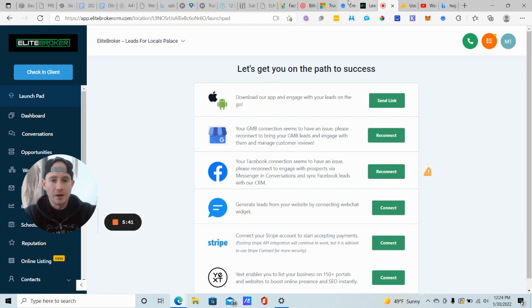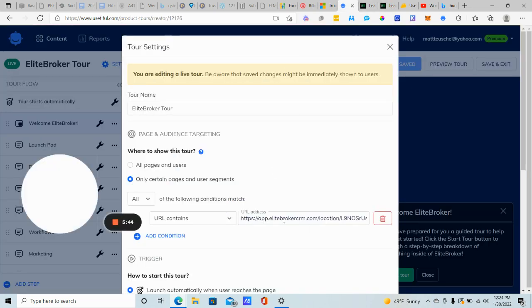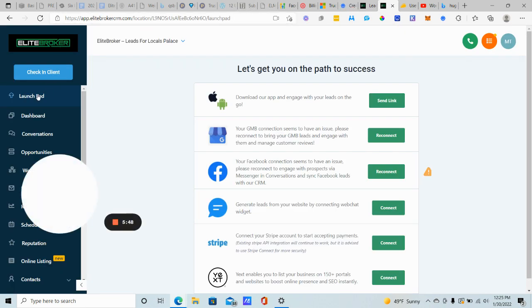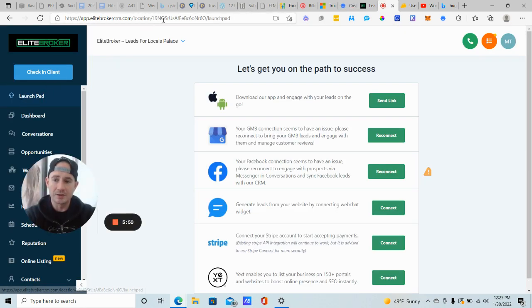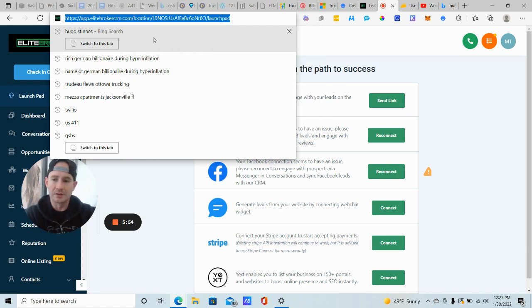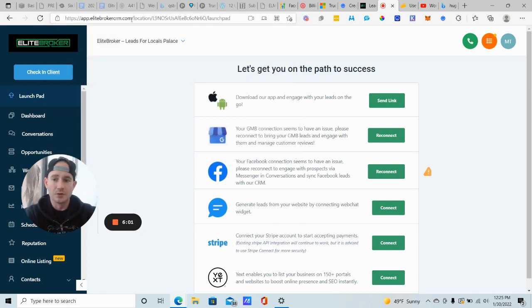All right, so I have it set to that, and really all you're going to do there is just grab this URL. So I'm on the Launchpad inside of my SaaS product here. Just grab this URL. Again, I'm logged into my actual SaaS product, so you'll see app.elitebrokercrm. That's my SaaS product's domain. It's not Go High Level or anything. So you want to be logged into your SaaS product. Grab that URL that you want the tour to display on.